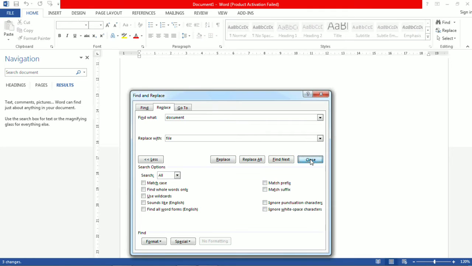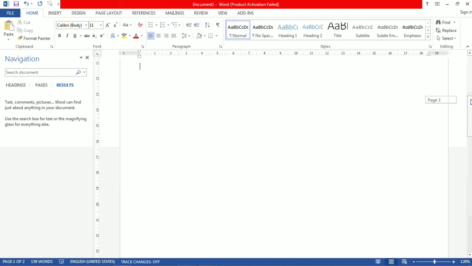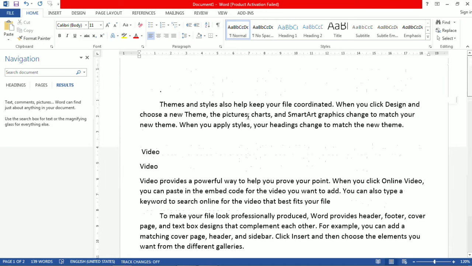So let's check it out. Now the word document has been replaced with file. Here it was document earlier, and you can also find out another word. This document has been replaced with file, at the 3 places.